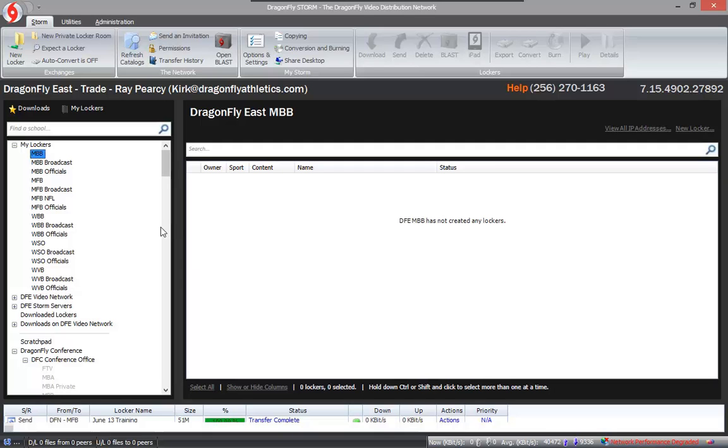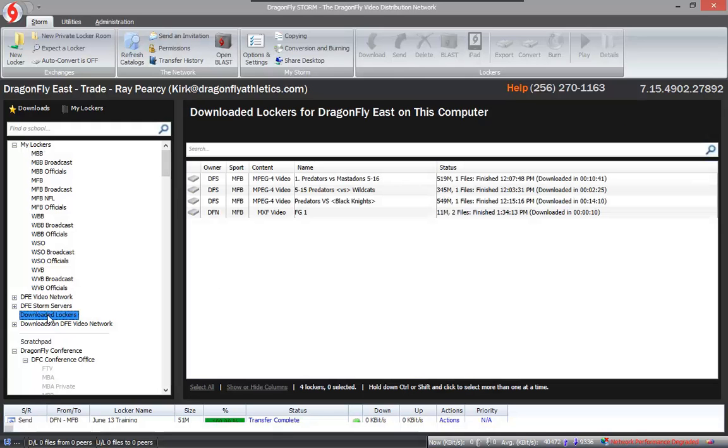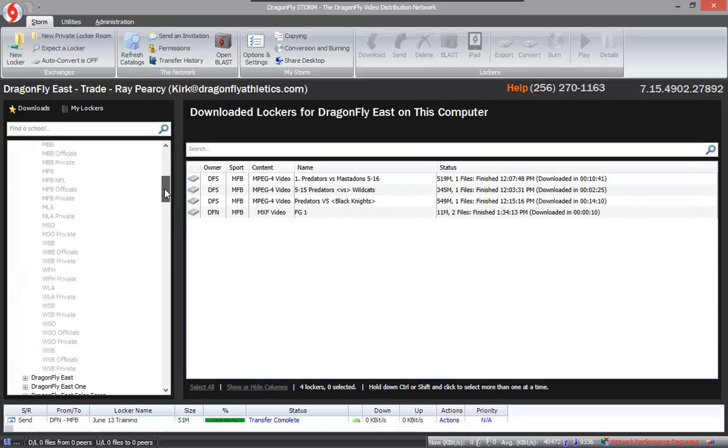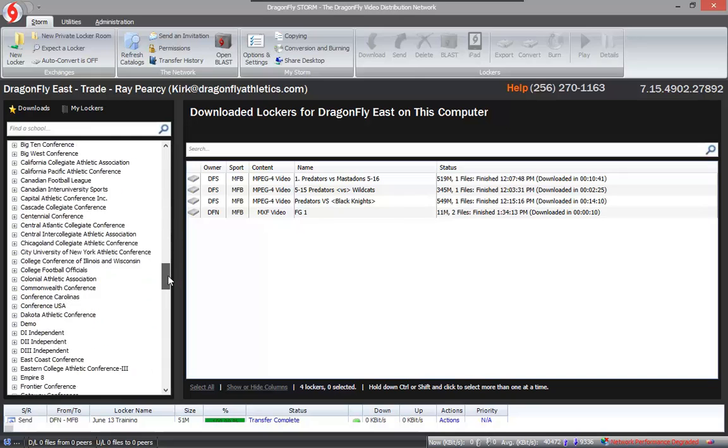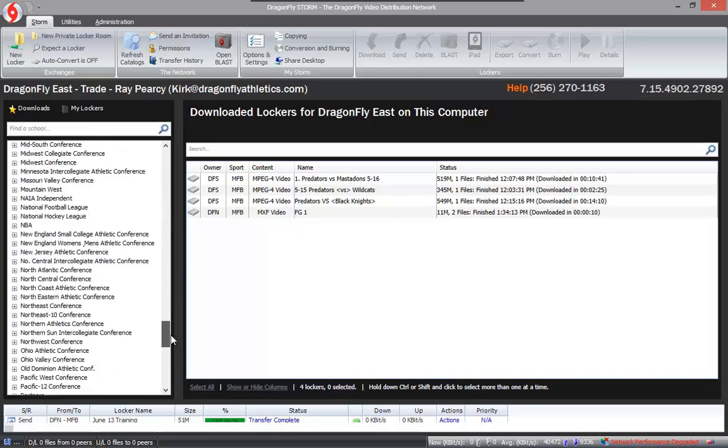The other parts of the Storm network are your downloaded lockers section. If you click on downloaded lockers, you'll see all of the games that you have downloaded before, and if you scroll below that, you'll see the other members of your athletic conference as well as all of the members of the university athletic conferences around the country.